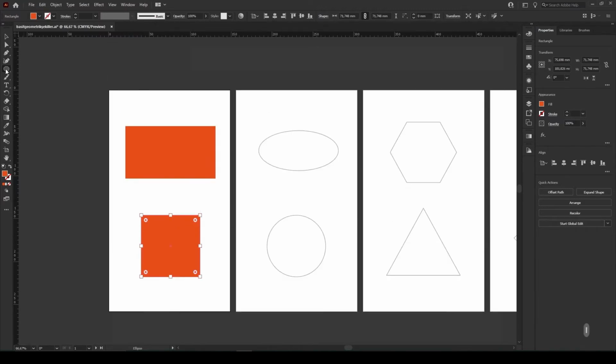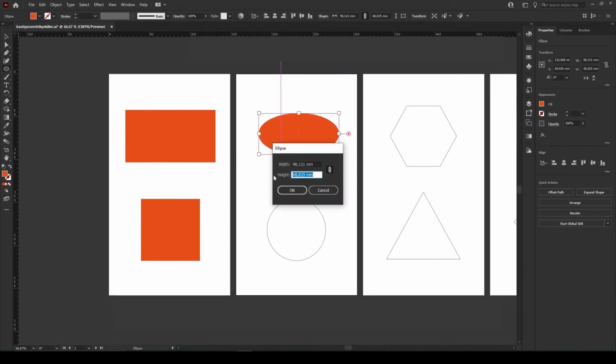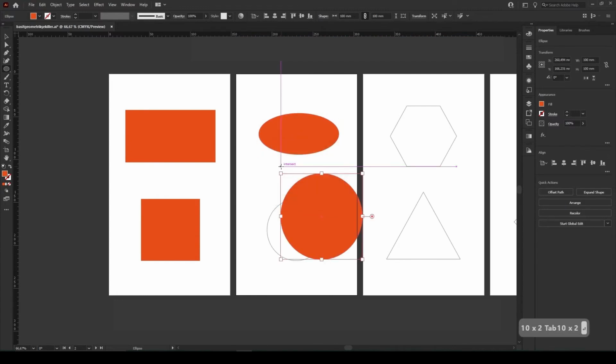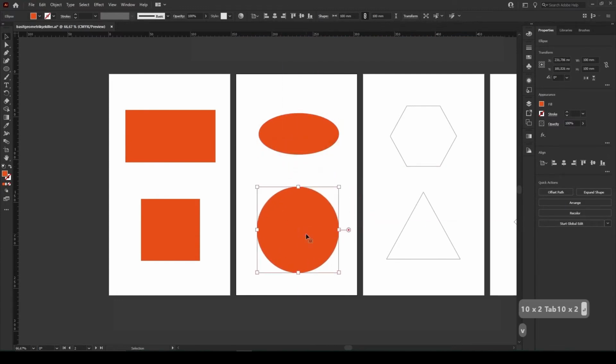Next, let's use the Ellipse tool. You can either press the L key on your keyboard or select it from the Tools panel to start drawing an ellipse. Begin from the top left corner and drag your mouse to form the ellipse. If you want to draw an ellipse or a circle with specific dimensions, click on an empty space and enter the dimensions. For example, you can draw a 100 × 100 circle.